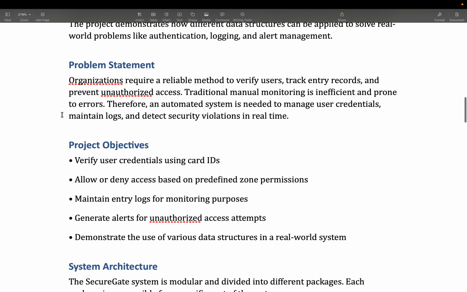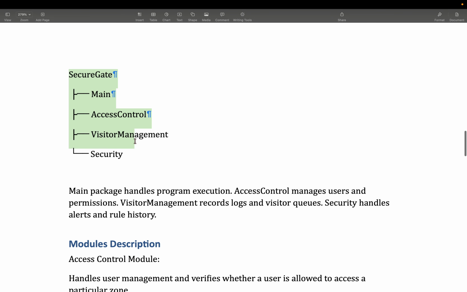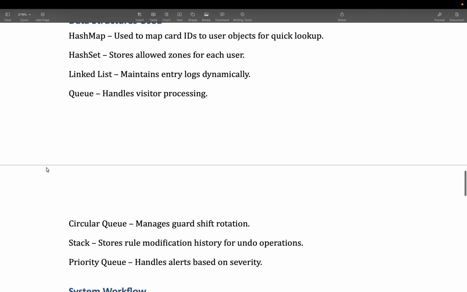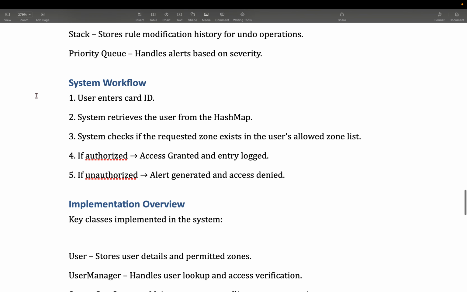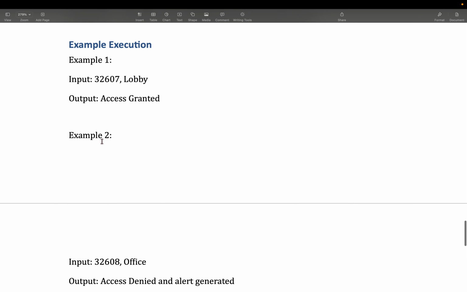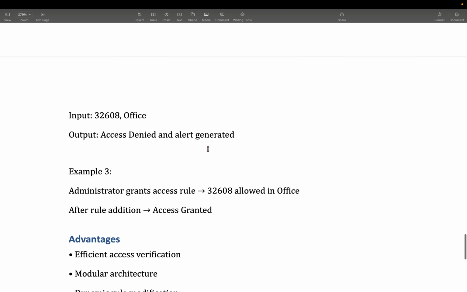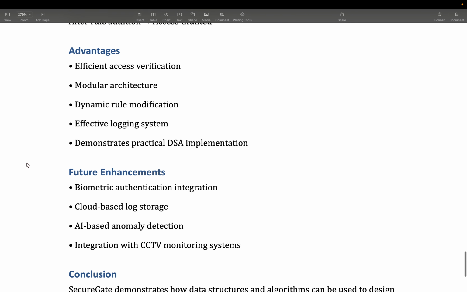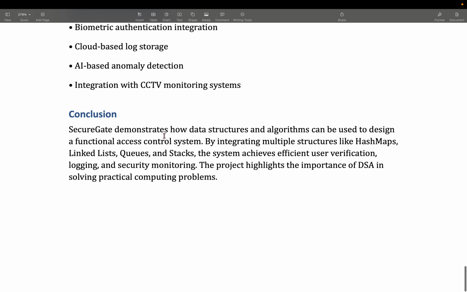This is our problem statement structure. This is our module structure, the main method, which is used to compile the whole project, the whole program. This is the access control, visitor management, and security module. Module description, the data structures, and system overflow. The example code, like 32601 lobby access granted. Example 32608 office access denied and alert being generated. In conclusion, SecureGate demonstrates how data structures and algorithms can be used to design a functional access control system.